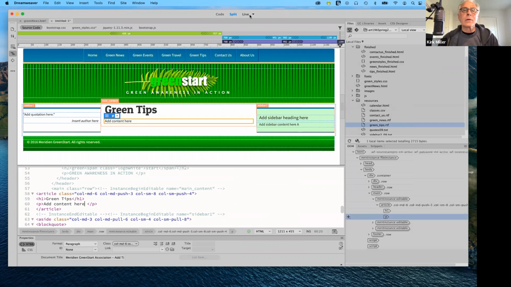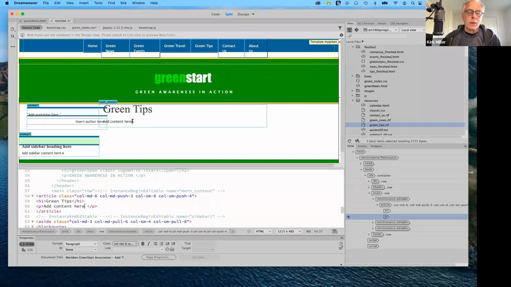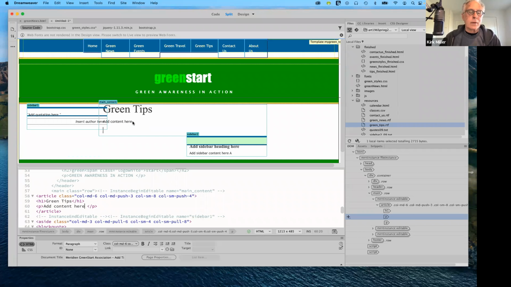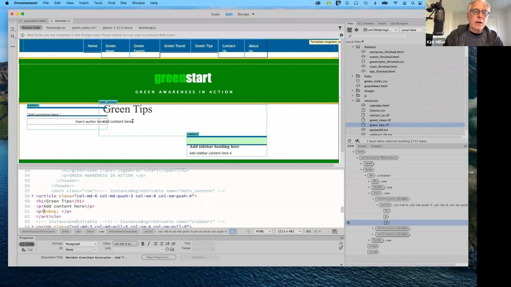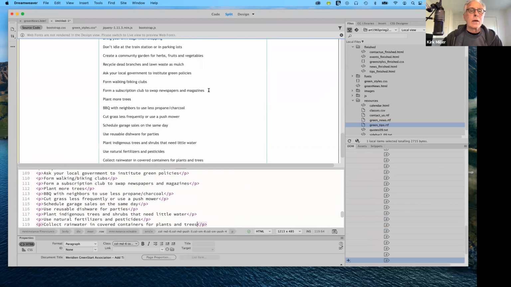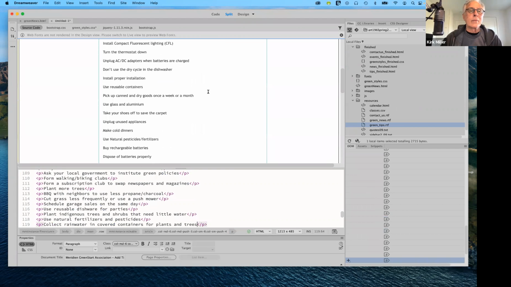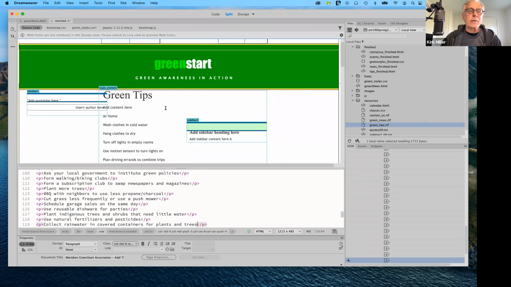So what I need to do is switch from live view, and this bears repeating, switch from live view to design view. I'm going to hit the return key so that I have "add content here." Now I'm going to hit Command or Control V. And there, all of the paragraph breaks are retained.